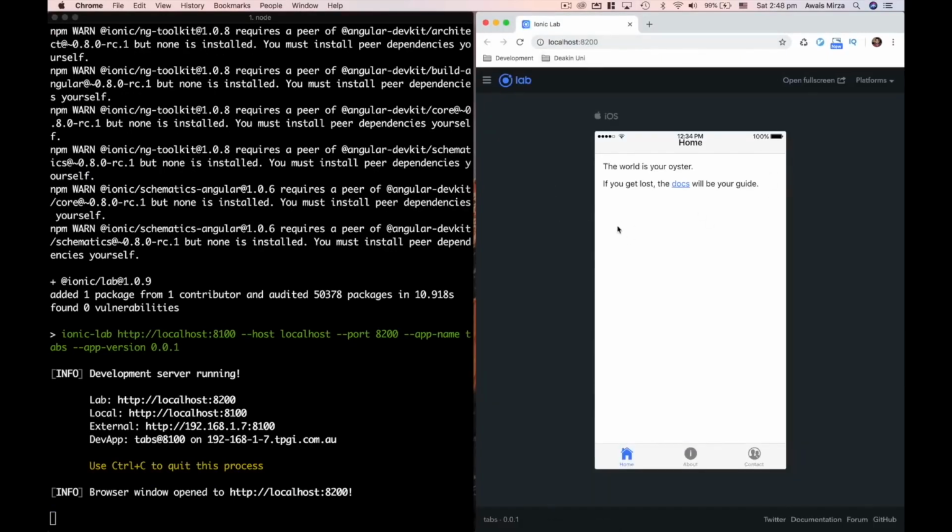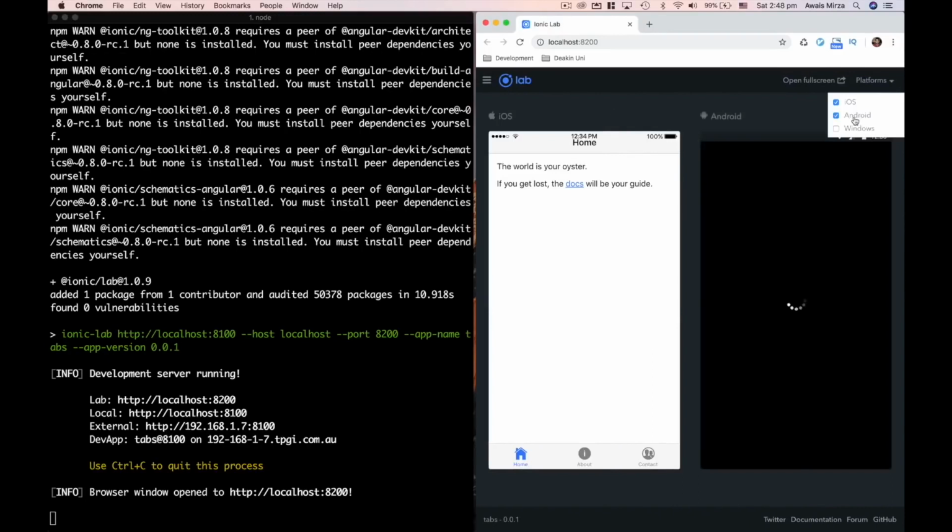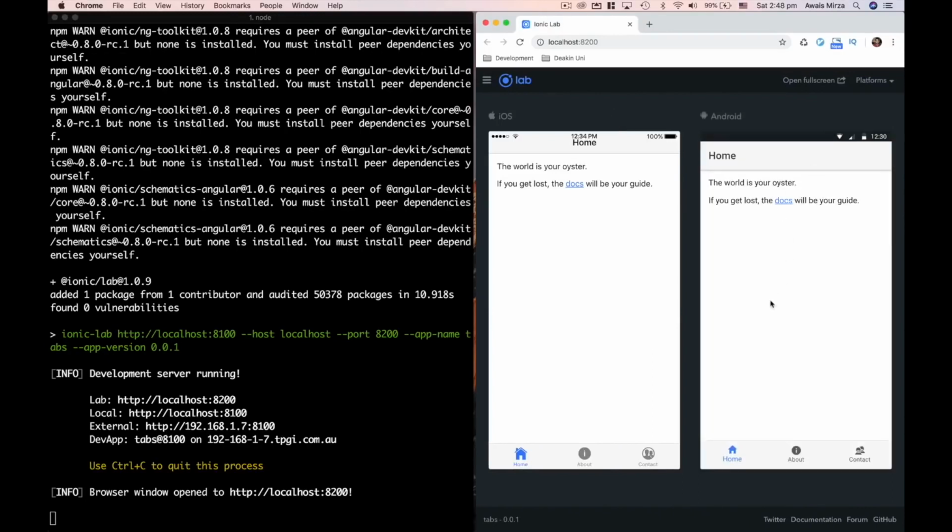Now there you go. So now when you type lab, which is basically a flag, it makes your app look like a mobile app. So here I'm using iOS, and if I go right, I can see the same app, how it's going to look like in Android. So you can check apps side by side for iOS and Android.